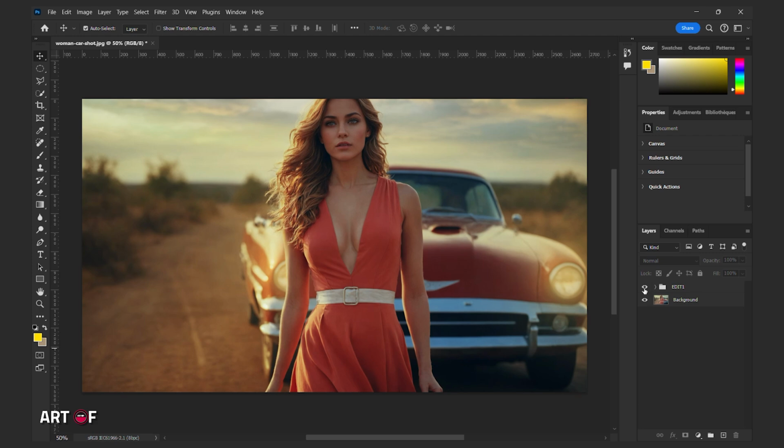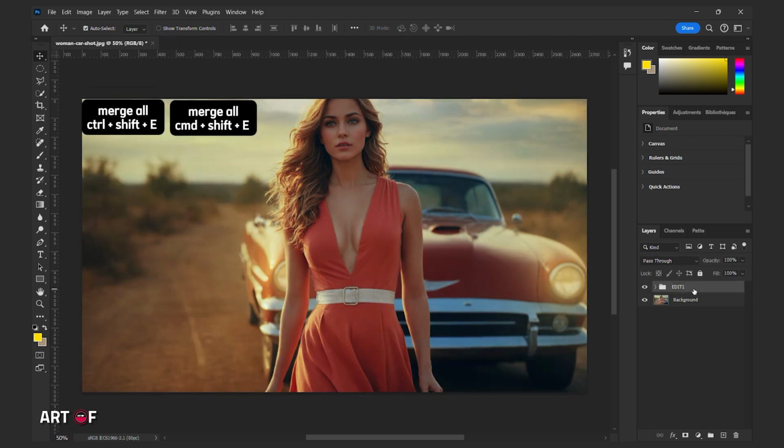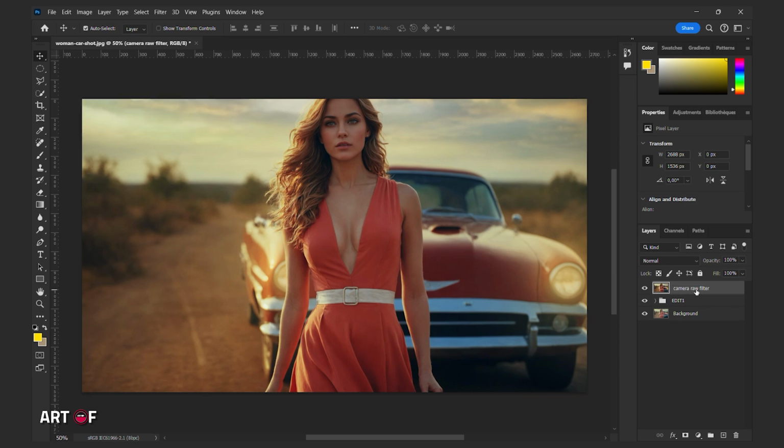Now we can see the difference between our primary editing and the original image. Merge all the layers and rename it Camera Raw Filter, then transform it into a smart object. We will start to process the color grading and establish the golden hour mood and improve the cinematic look of the image.